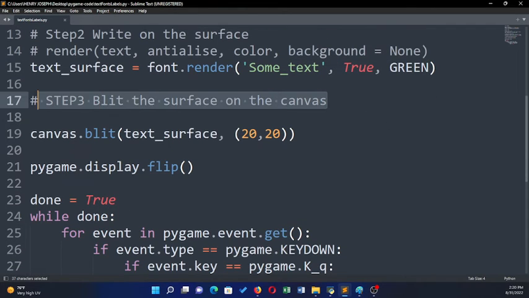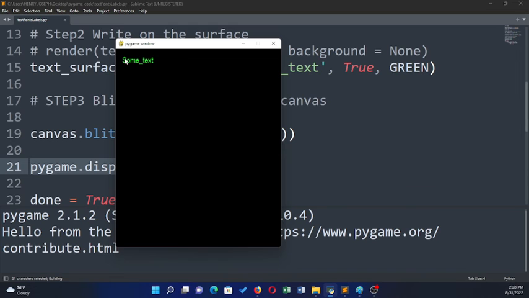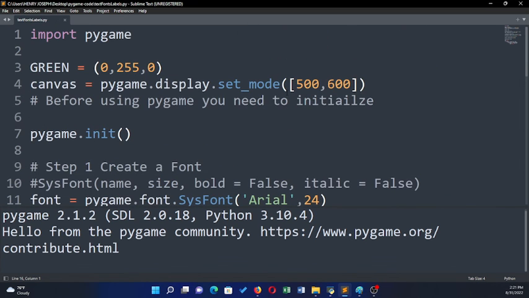Then I'm going to go to my step 3. Put my new text surface onto the screen. So I'm going to call my canvas.blit text surface. Then I'm going to put my position as 200, and I'm going to flip it onto the screen. So if I run my code here, you can see that I have my text here on the screen as some text. Now, you could play around with different things of how to do the text, but this is how simply you do text, font, and labels in Pygame.